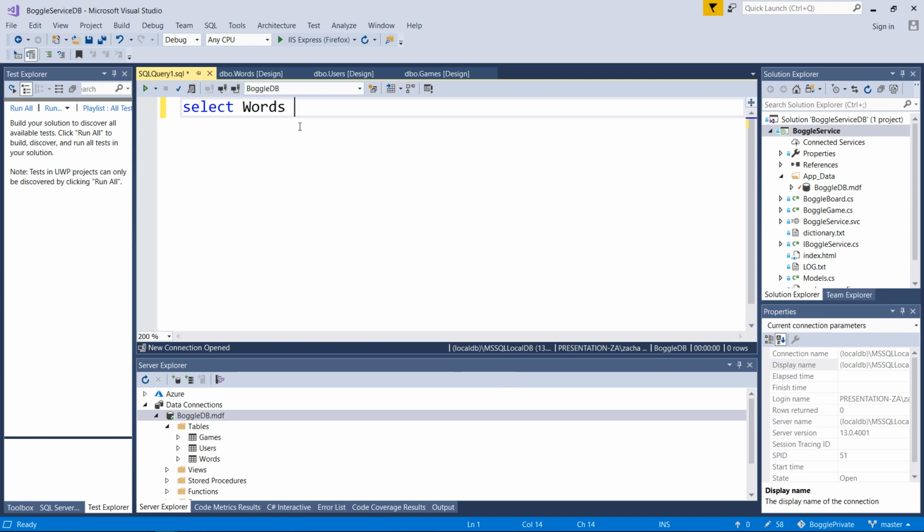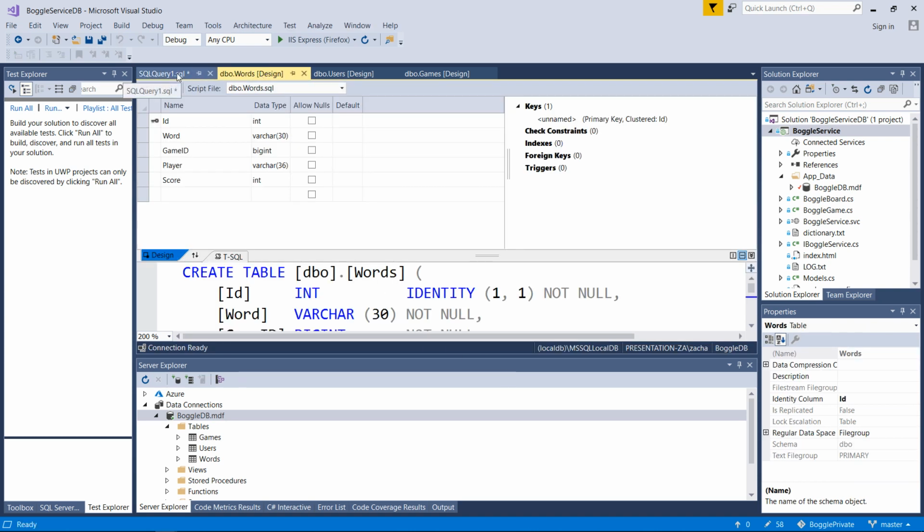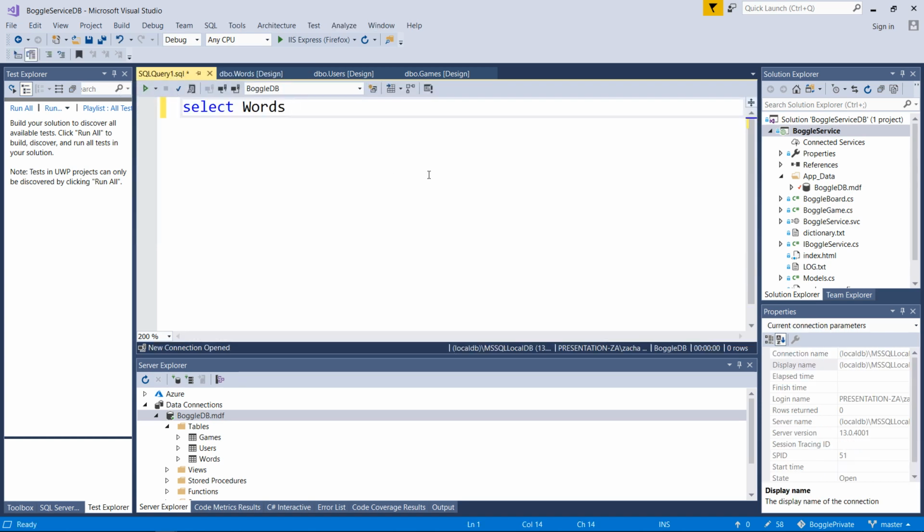So what would I select from the words table? I would select word. Hope I get the syntax right. Am I doing it right? Select word from words. Okay. Yeah, see, I am not the world's expert on this.